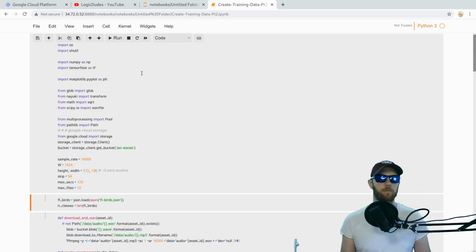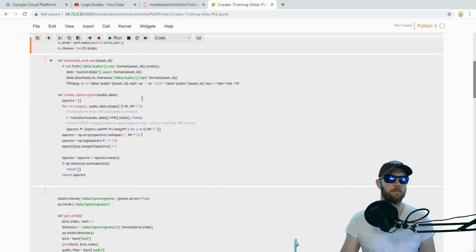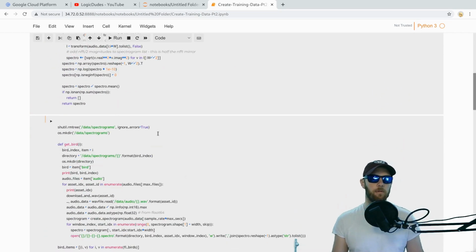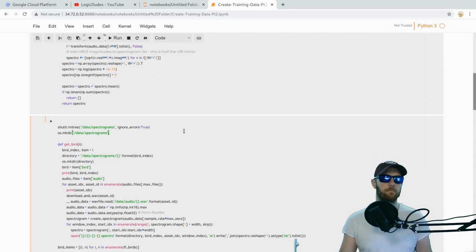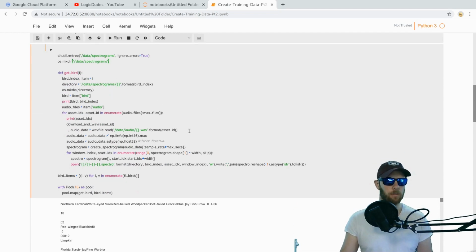We do half windows. Same Florida birds. Same download and wave, same spectrogram. We'll go ahead and remove our old spectrograms. We don't need them right now. But there's something that we do need in here.